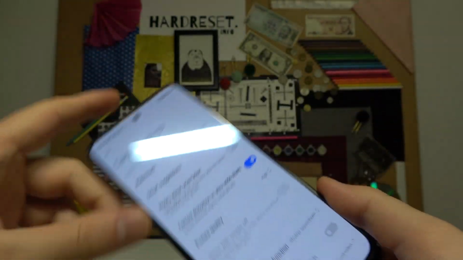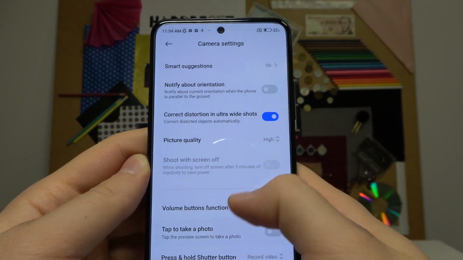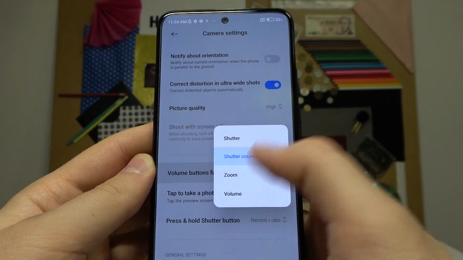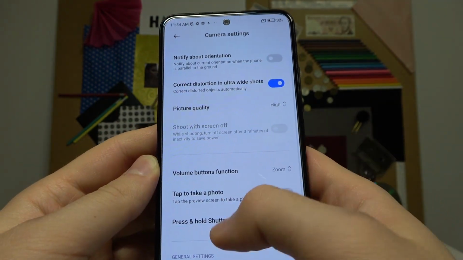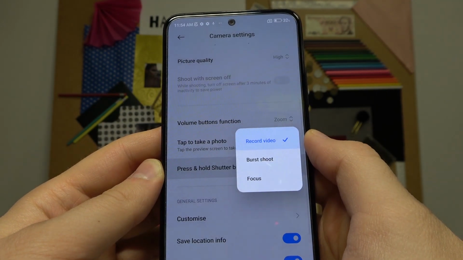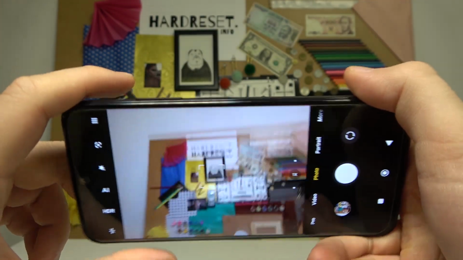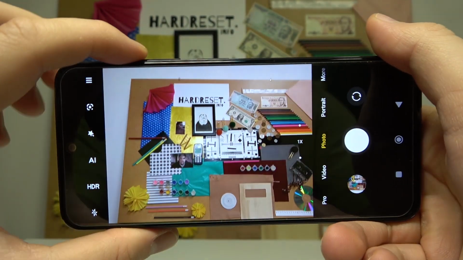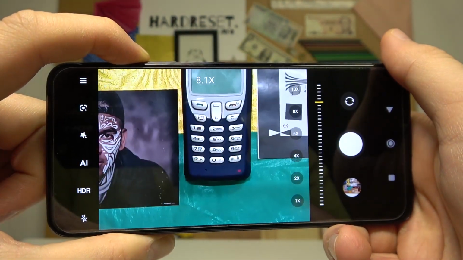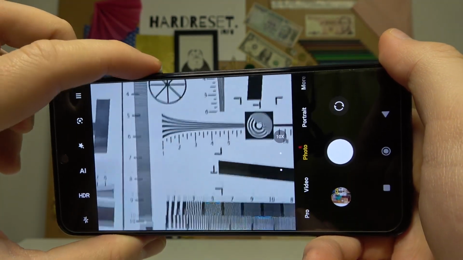Right now we can open the settings, and in the settings we can also find other options. So we can switch the volume button function, currently it is set to the shutter countdown, but we can switch, for example, to the zoom, and also we can enable tap to take photo and press and hold to take, for example, the burst shot. So we change the volume button function, so when you press volume up we can zoom in, and zoom out by pressing volume down.